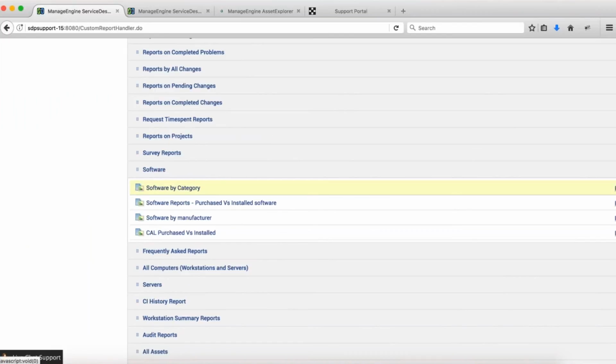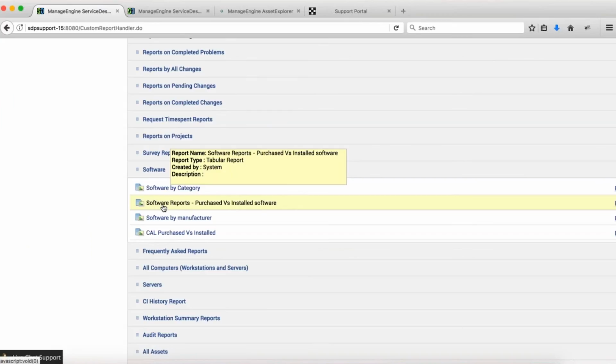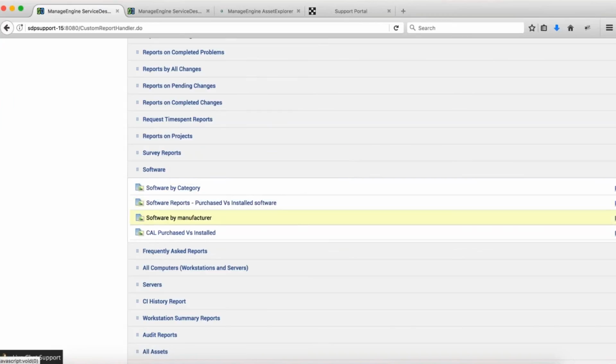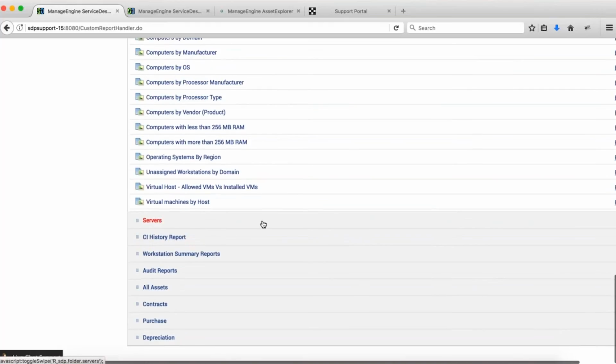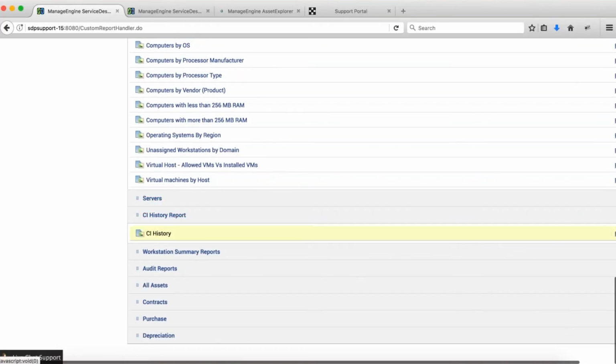You can go in and create custom reports, and you can identify audit reports, like what changes were made on the workstations and what changes were made by timelines. All this information will be available for you.